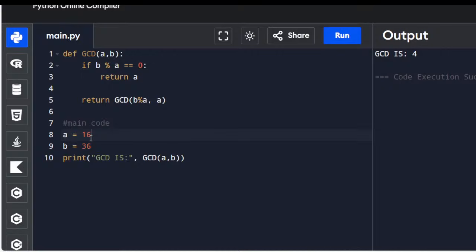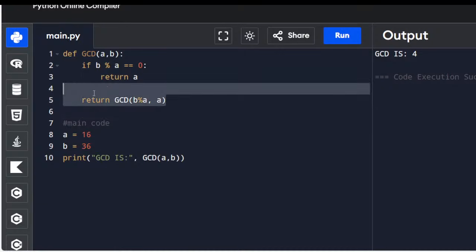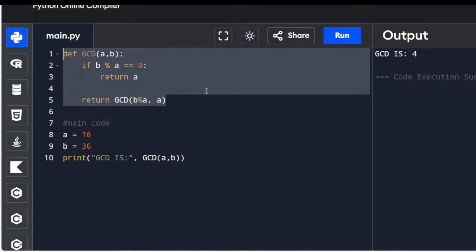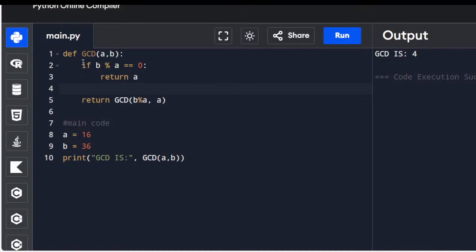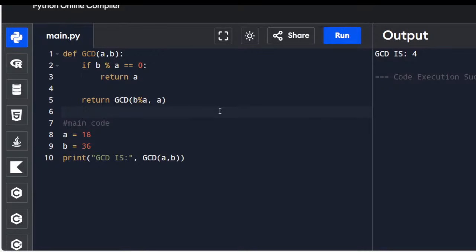So this way, given any two numbers, we can find the GCD, and you should be able to define such a function if asked. In Python, you should always prefer writing a function for a given task. It becomes easy to write the logic. Got it? Now see in this example, I'll show you what happens.